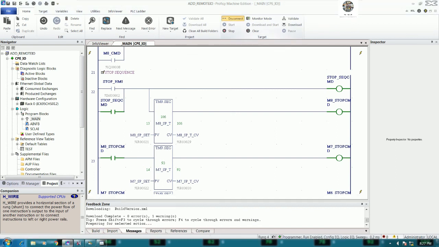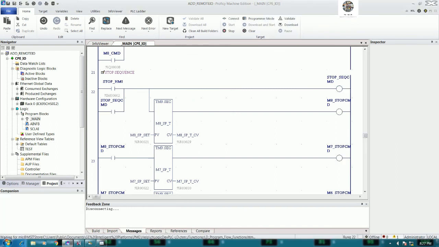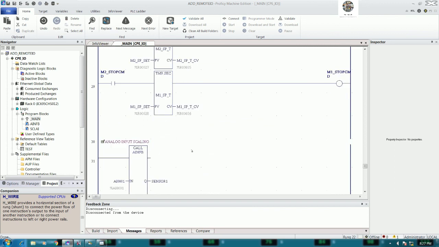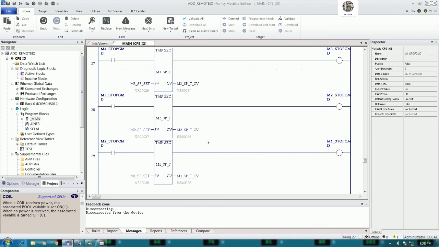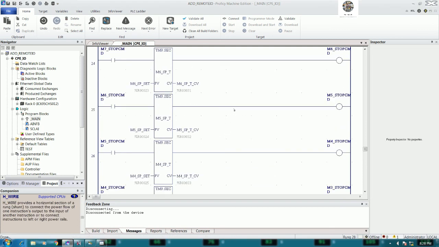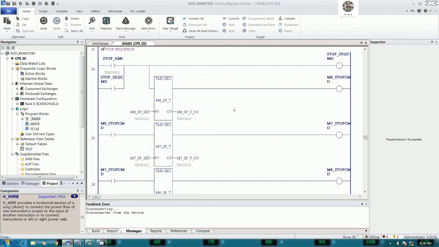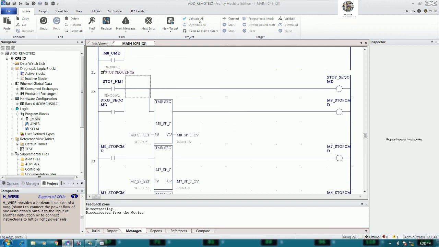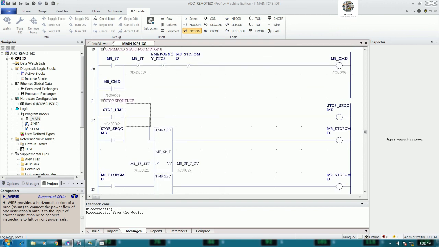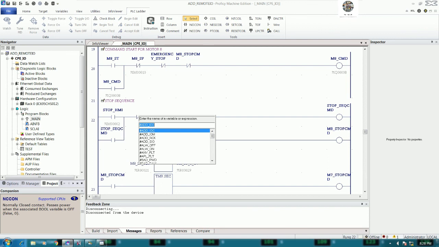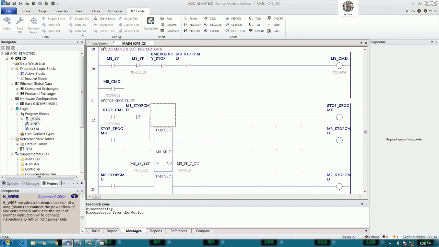So we can put like this. So if the timer, this one is stopped, we need to stop all, right? So we can stop this one. Yes. Then we can start again, right?